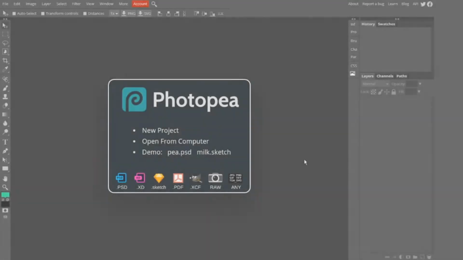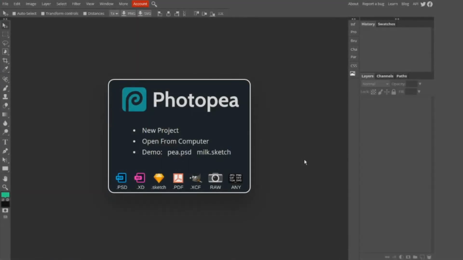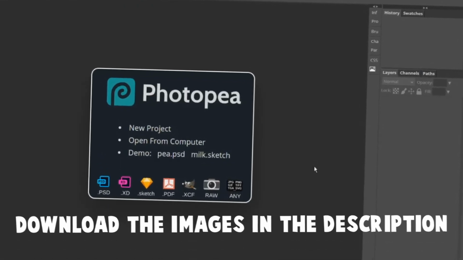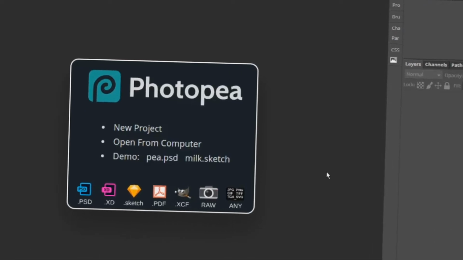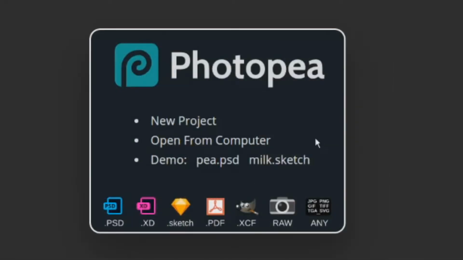Today, I have another tutorial for you. This time I'm going to be walking you through, in specific, how to make a Fortnite thumbnail. I'm going to try and make this as simple as possible for you and keep the steps really easy to follow. The first thing you're going to have to do is download the images in the description because we're going to be using those in today's design. Once you've done that, go to photopia.com and we can get started.